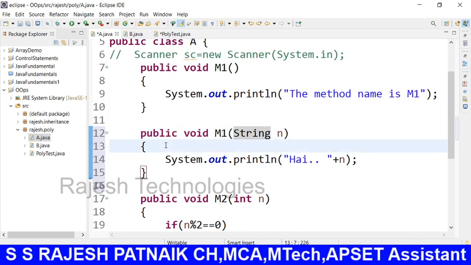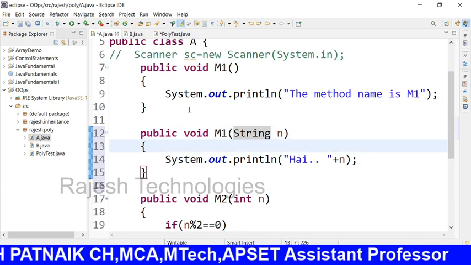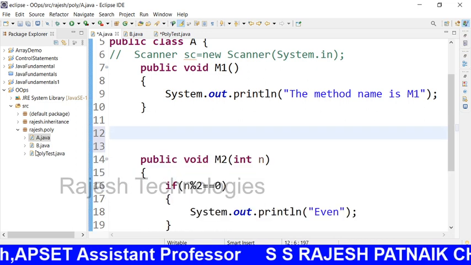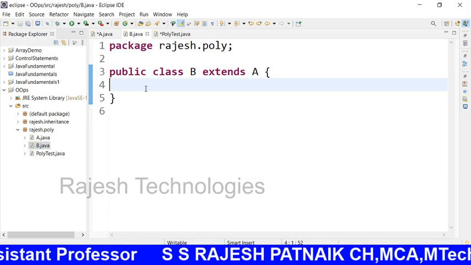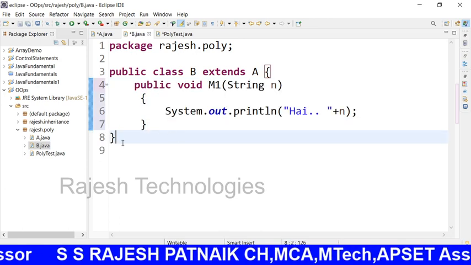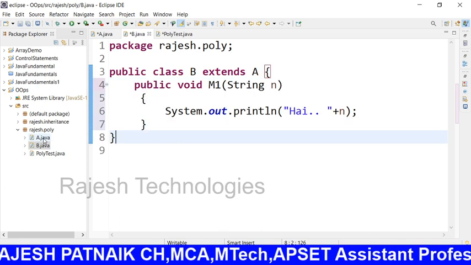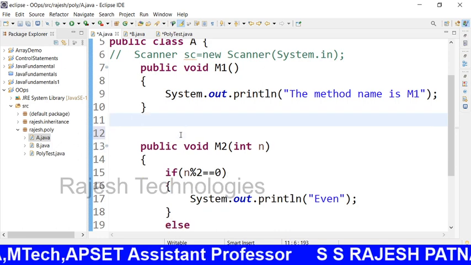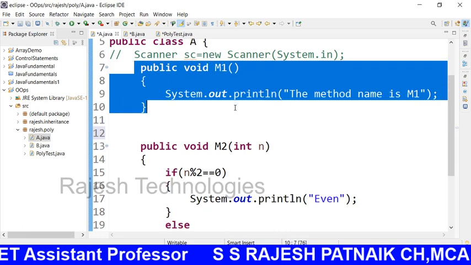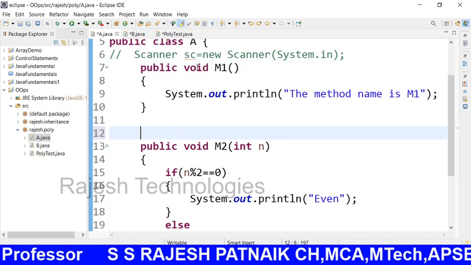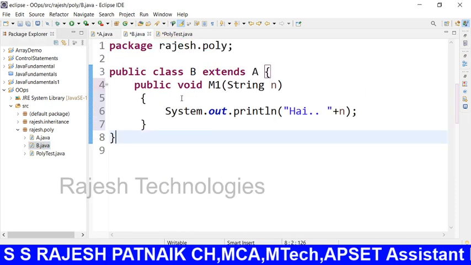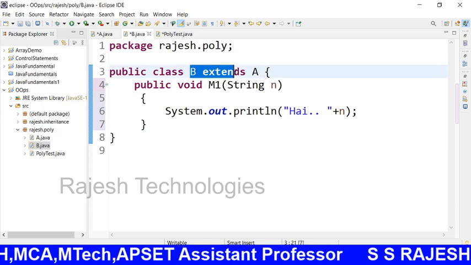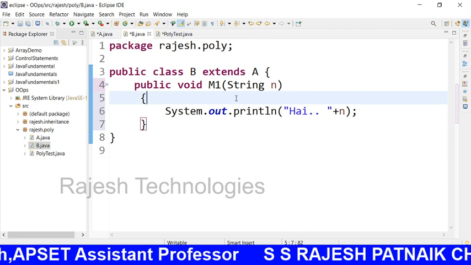This is also known as static polymorphism. Okay, now I will take this particular function and keep it in B, then there is no problem. That means both the methods come under overloading only. M1 is the method without arguments, and M1 is the method with arguments in B class. B class inherits all the properties from A class.